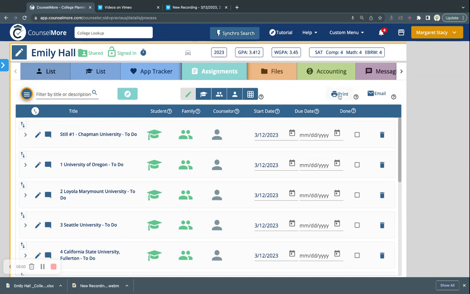So I will click print so that my print preview dialog will open. Now that is something that's coming directly from my laptop. It's not CounselMore based. It's not within the app, but I do a print preview just because I'd like to see how it's all going to look in the final email before I send that out.